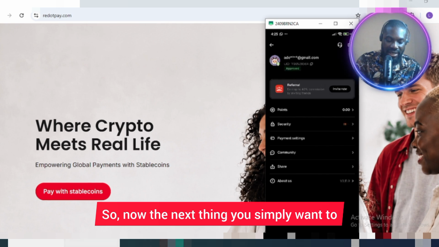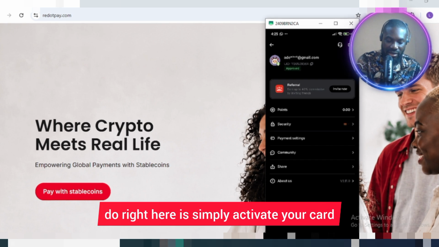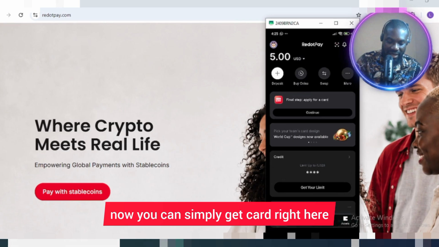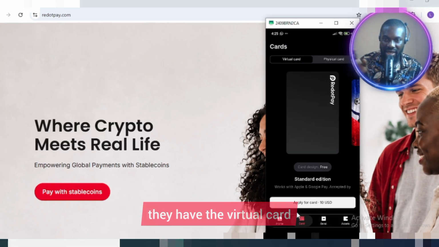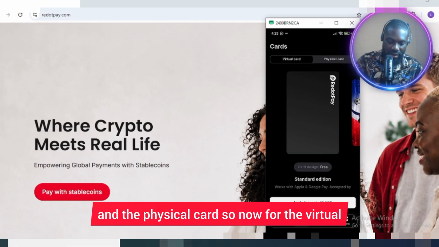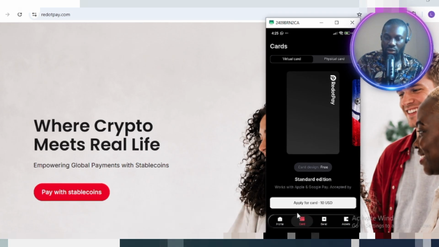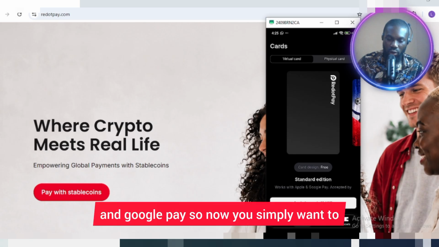So now the next thing you simply want to do right here is simply activate your card. All right, so now you can simply get card right here. They have the virtual card and the physical card. So now for the virtual card, you can apply for this card. It is 10 USD. Work with Apple and Google Pay.